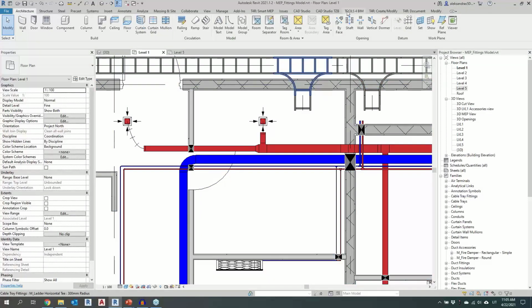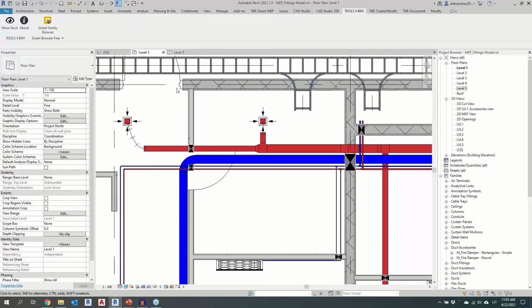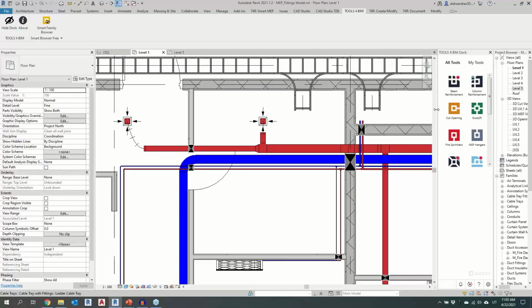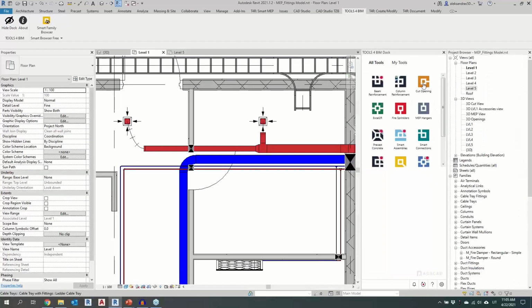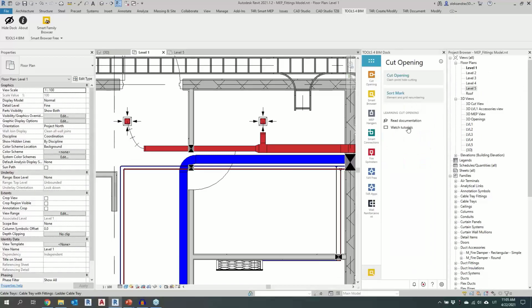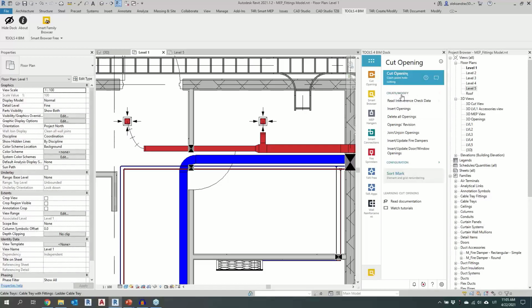Well, as usual, everything begins with our Tools for BIM doc, and you can find cut opening in the doc itself. It'll have an orange icon. From here, you can download the trials, watch the tutorials, read some information about the tool, and as well as that, activate it and use its features. All the commands are available through the Tools for BIM doc. If you open the Create Modify tab, let's say, all the features are here.